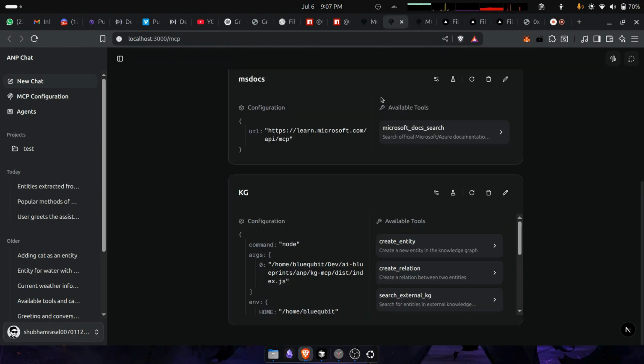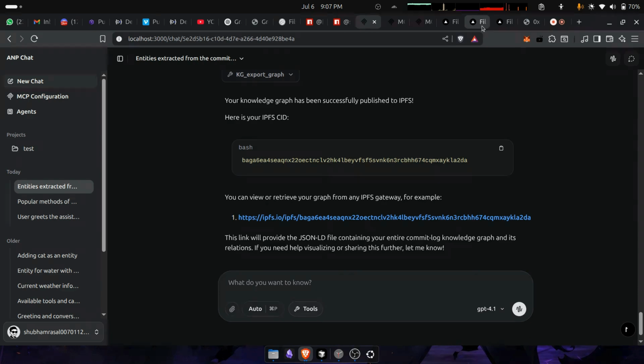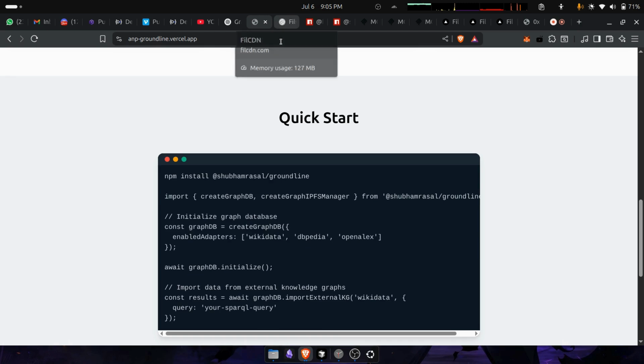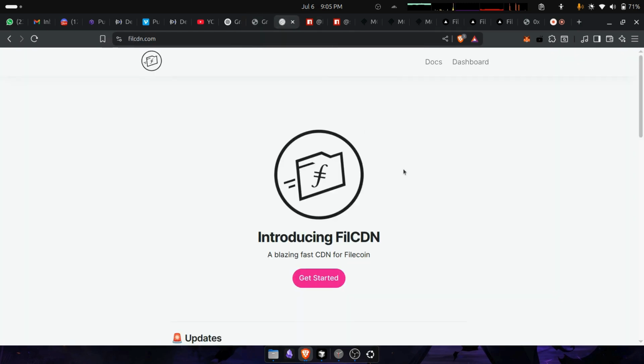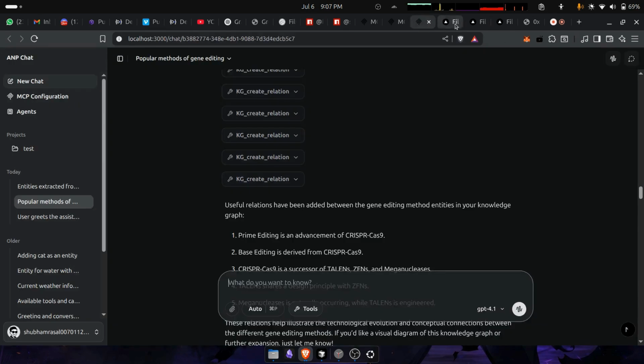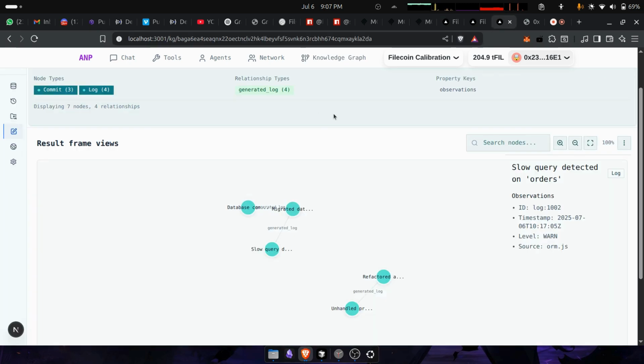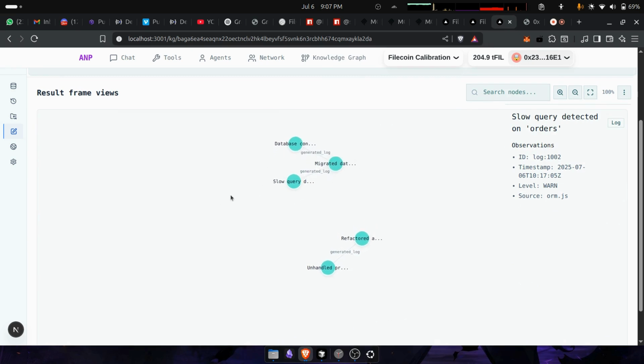Say for example you have this graph and you want to visualize how it looks. You can come to the website. It has been possible because of FilCDN. They have provided us with the ANP/KG, and you can see all the routes have been fetched from the PDP deals, and you can just go to one of them and see that you already have the graph ready here.